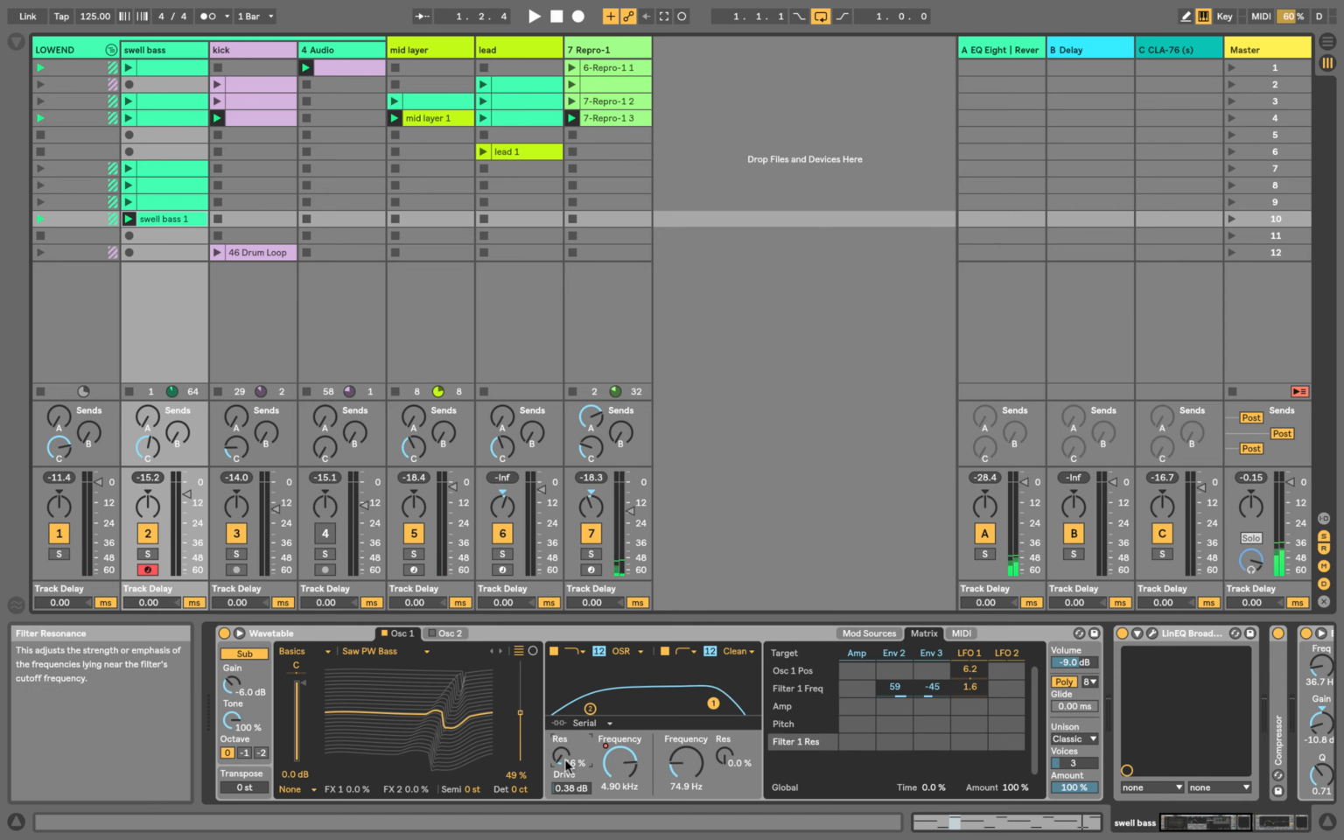Key is to bring the resonance up, and that gives you that really nice squeal and squawk in the filter, similar to what you would get in analog sounds.